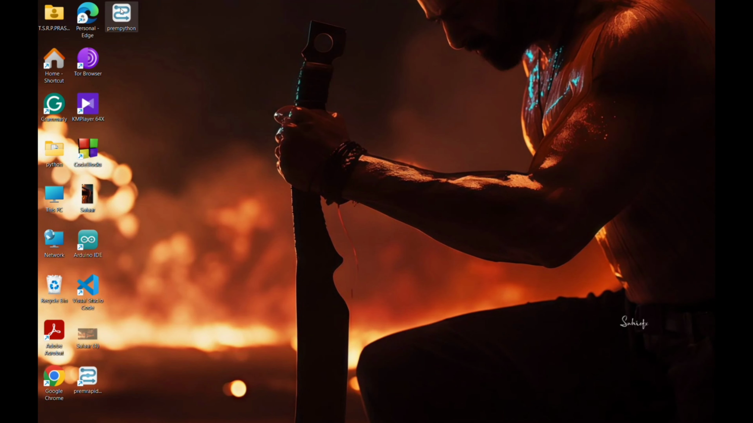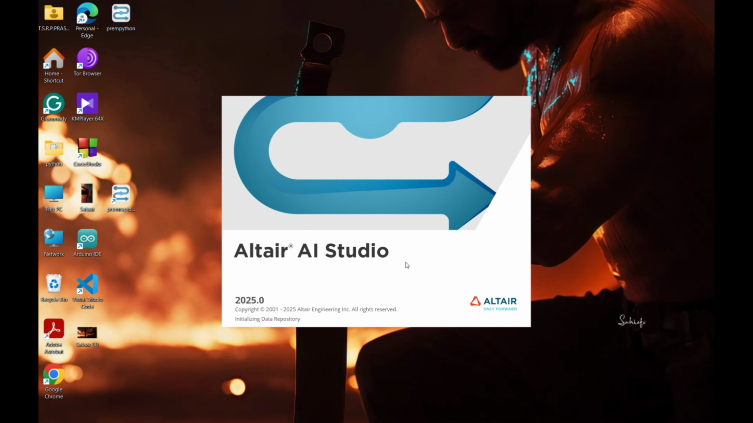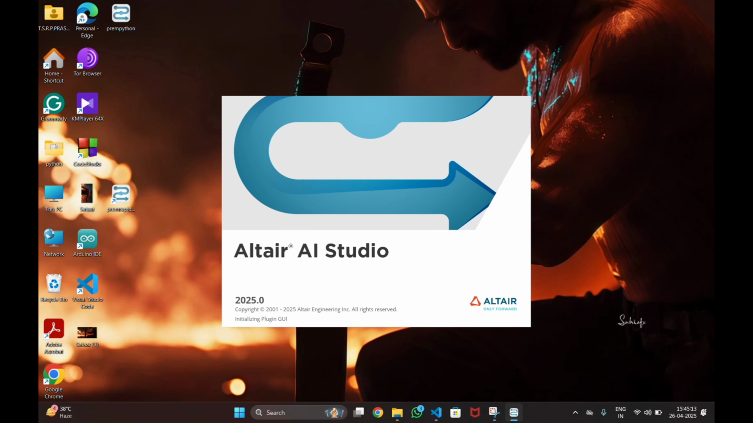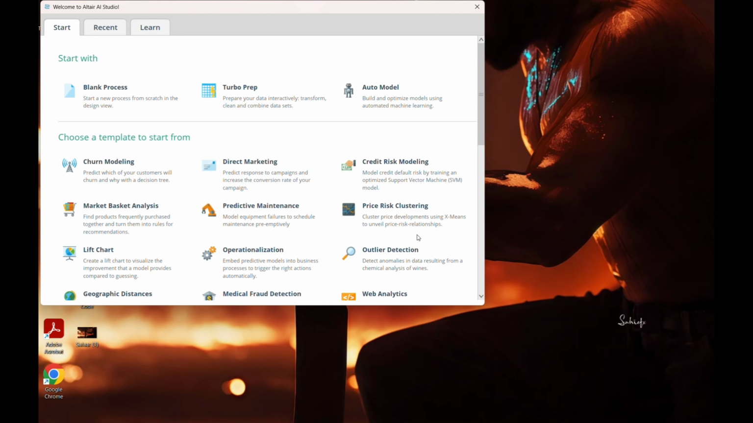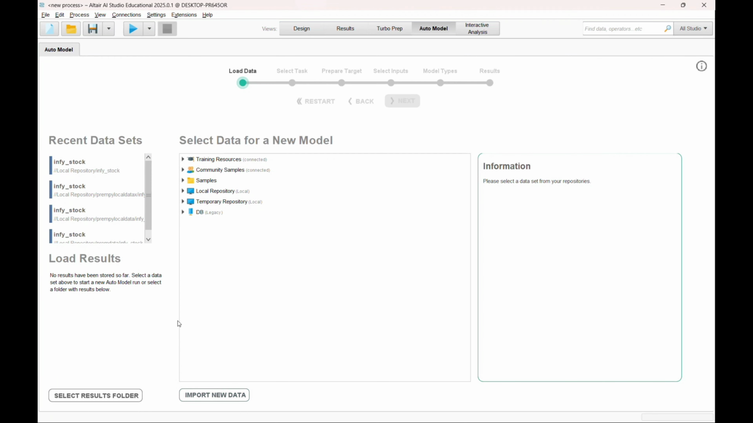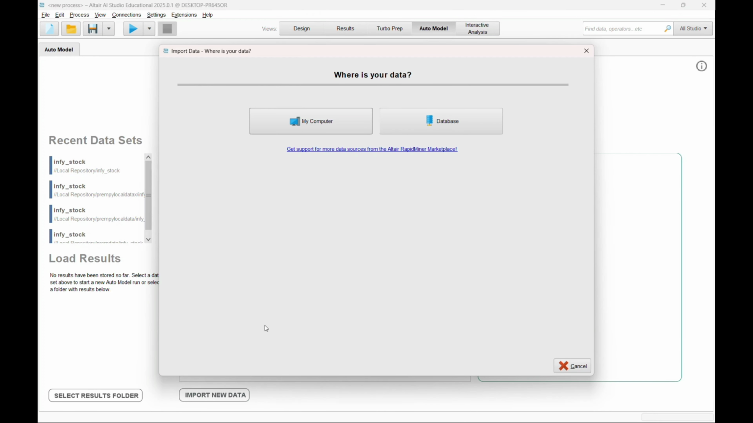Now we have to implement the downloaded dataset in RapidMiner. RapidMiner is a powerful, open-source data science platform designed for building predictive models and performing data analysis. It provides a user-friendly visual interface, allowing users to design complex data workflows without the need for extensive coding. RapidMiner supports tasks like data preprocessing, machine learning, deep learning, text mining, and predictive analytics. You can see three options: blank process, turbo prep, auto model. Start auto model.